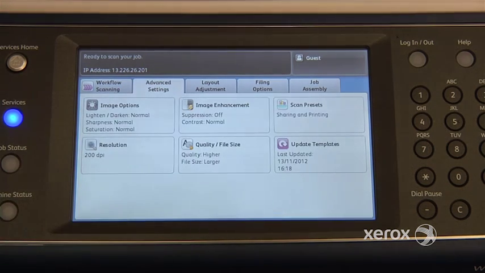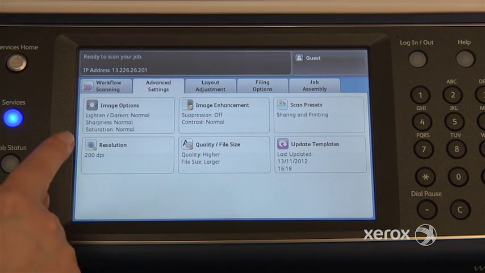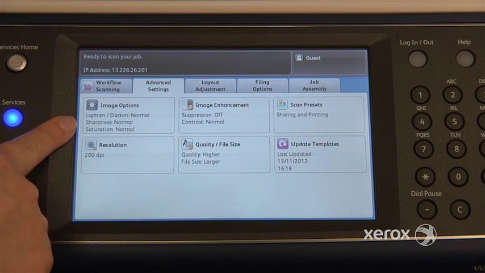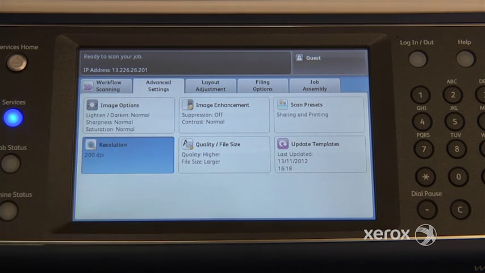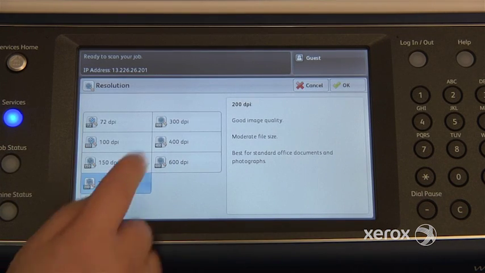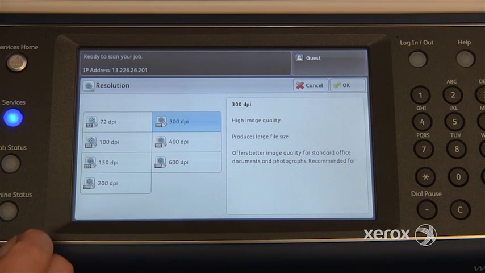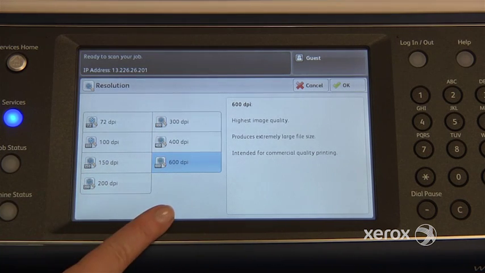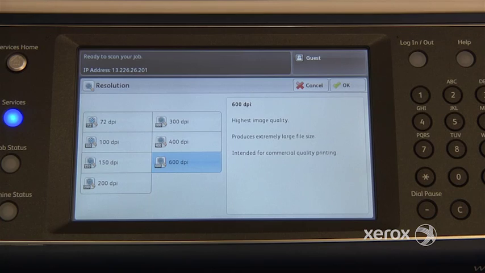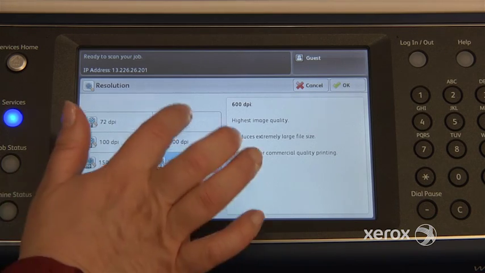In the second tab, the advanced settings tab, you'll find the resolution. You'll also find if ever you need to lighten or darken your image. So we have it set at 200 normally. Most of the time it's set at 300. You can actually bring it all the way up to 600, but you have to be careful. It's also going to increase the size of your file, so you want to keep that in mind.